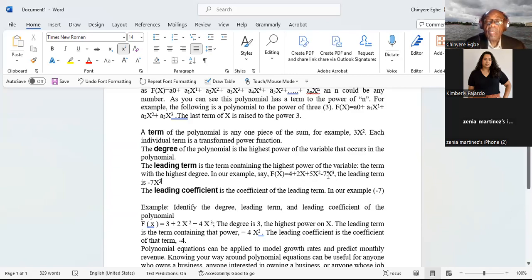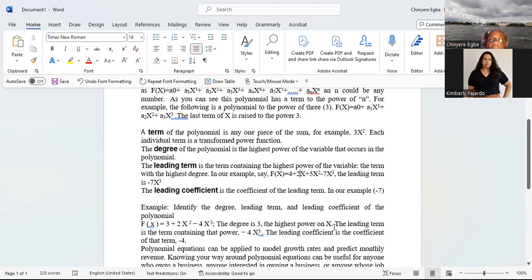Okay? So this 7 here, this 5 there, and this 2 here represent a1, a2, and a3 that you see up here. Okay? They simply represent the coefficients of x as you go from power 1 to power 2 to power 3. So that's just a conceptual understanding of what a polynomial function is.